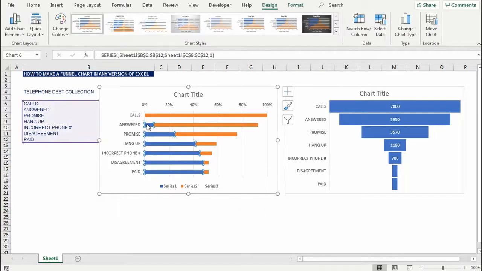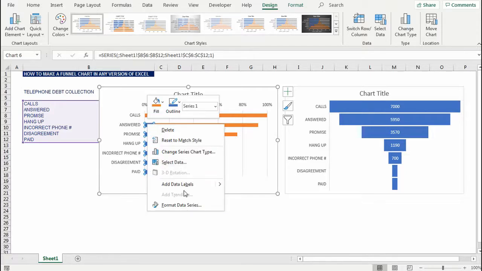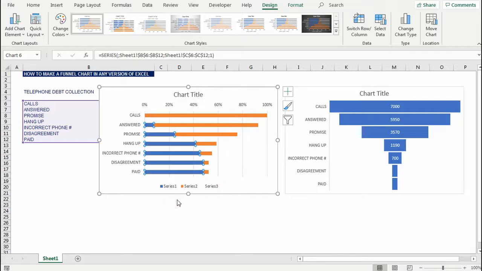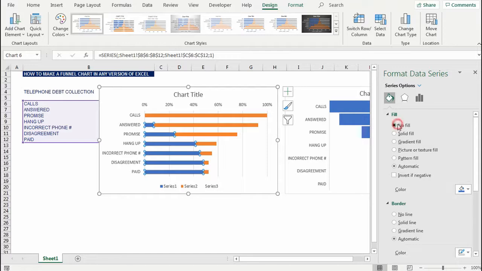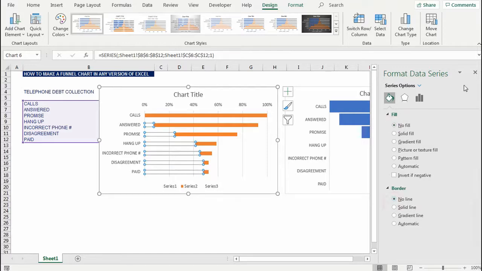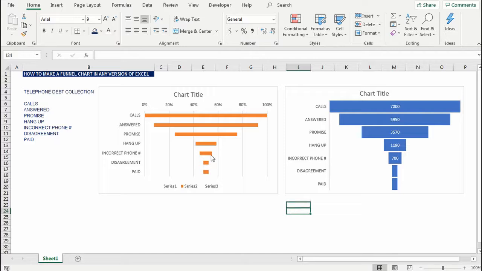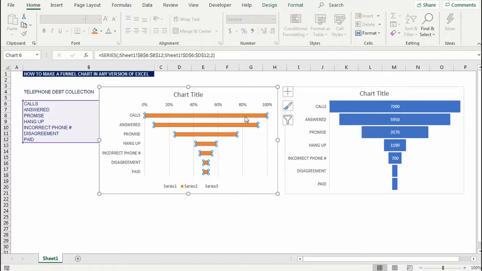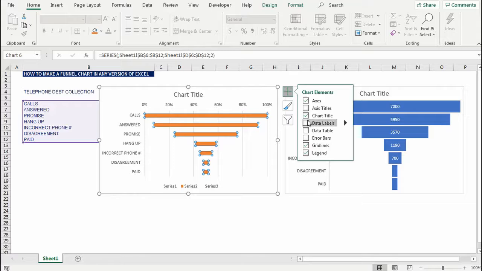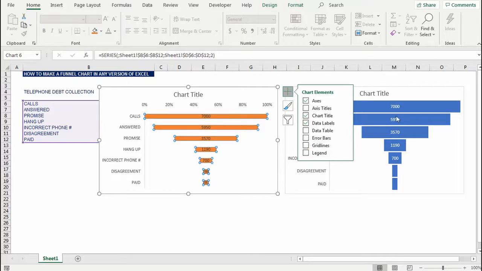I'm going to repeat the process, so click on what we do not want to see, right click, then select the last option, Format Data Series, and fill and line. No fill, no line. We are getting there. We are pretty close. Now I want to see these values, so I'm going to click on what we want to see, plus sign, data labels. I'm going to remove grid lines, legends, and we're almost there.